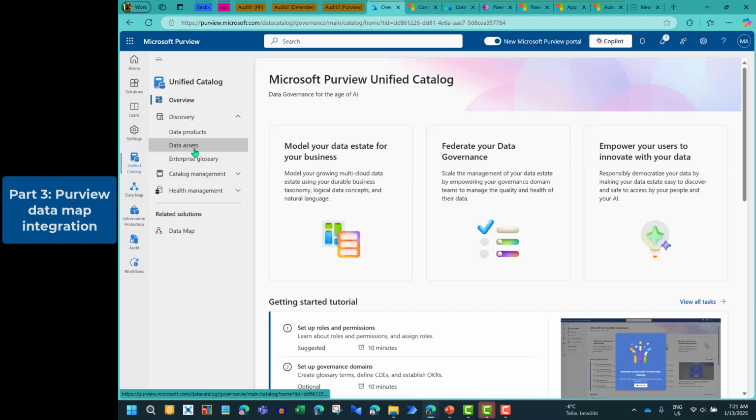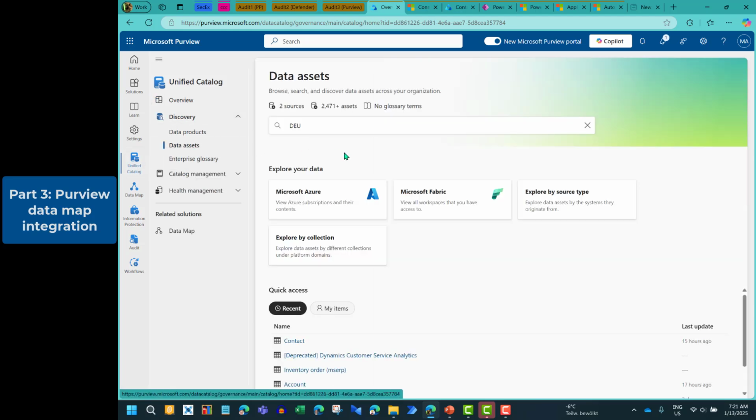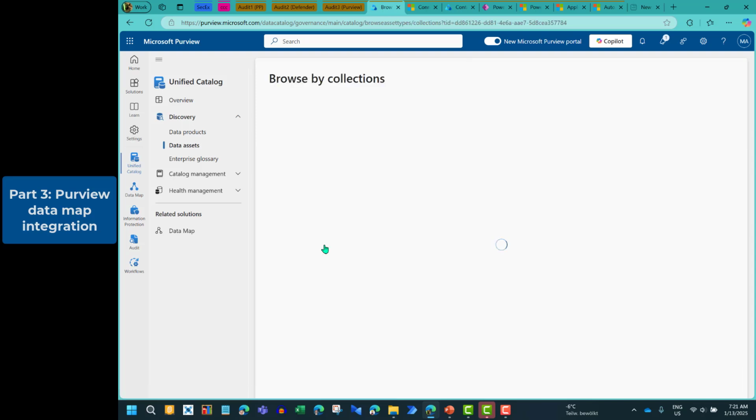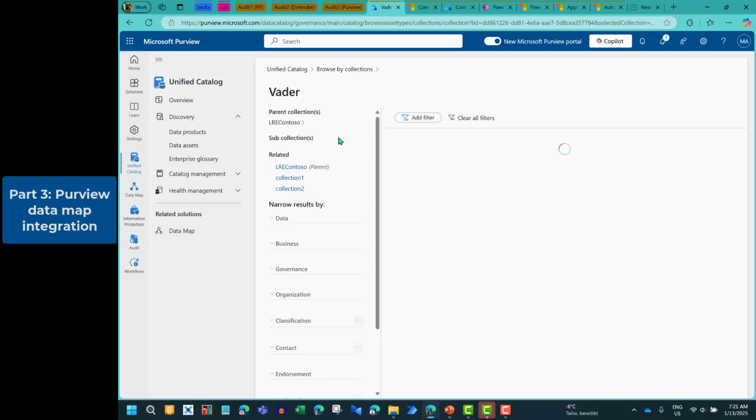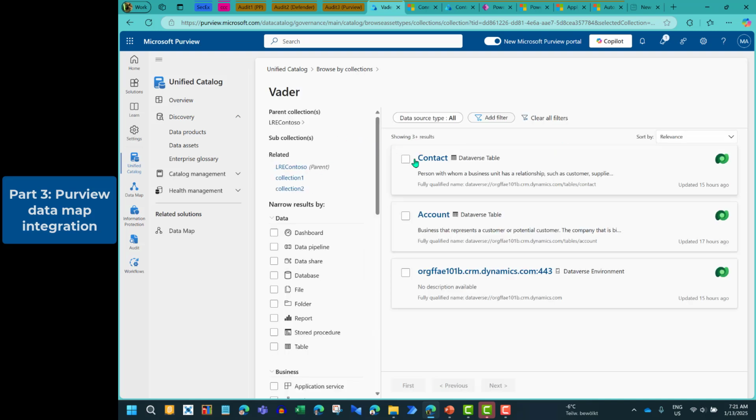And here you have data assets. They basically come from your data sources. So I have two data sources, two types Dataverse that are integrated. One with an FNO environment, the other one just with a plain Dataverse environment. And here you can explore the data. So let's have a look at Vader. And what you see here is I basically have these two tables included. The last time I ran it.